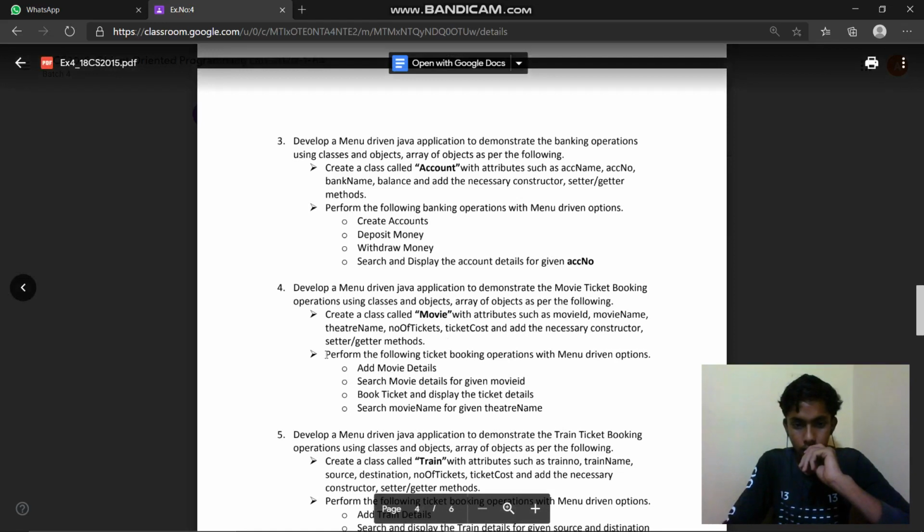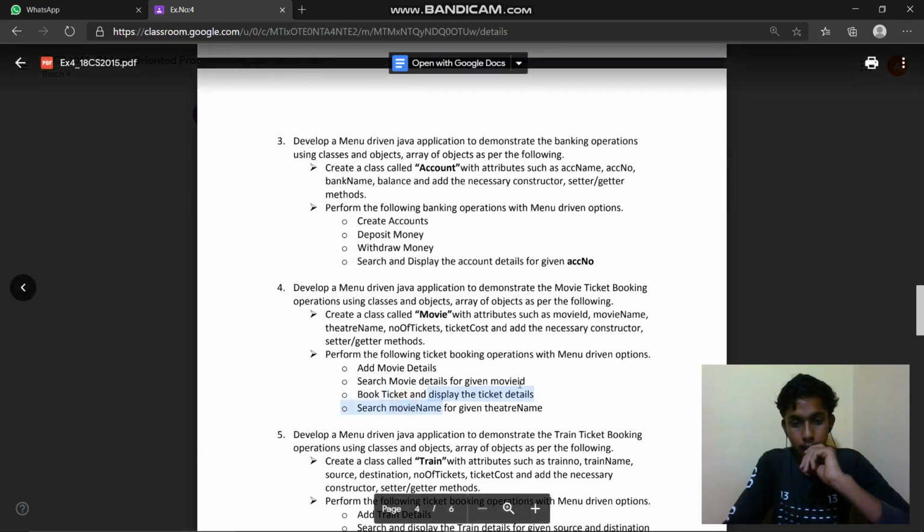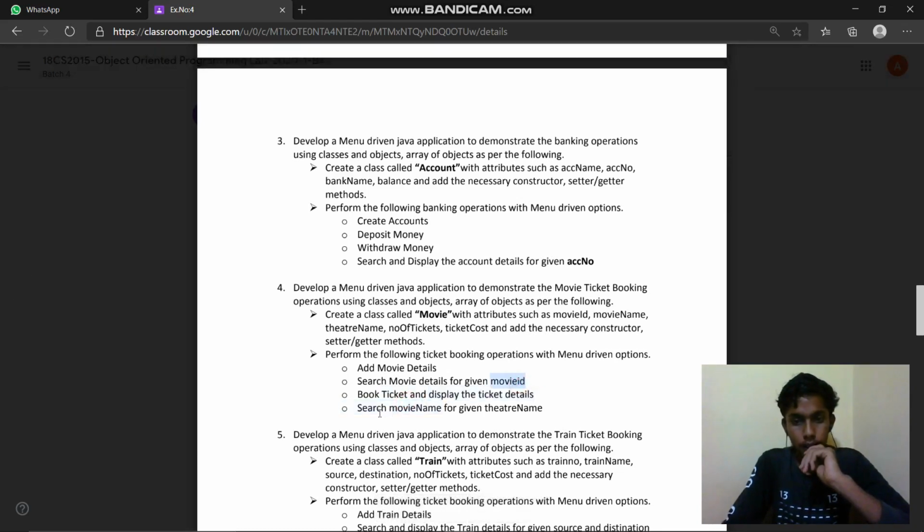And they asked to perform the following ticket booking operations with a menu driven approach. These are the options we need to have. It should be there in the menu. First option is add movie details. Second is search movie details for given movie ID, and the third is book ticket and display the ticket details, and our fourth option is search movie name for given theater name.